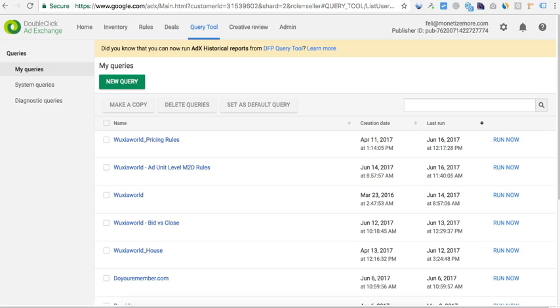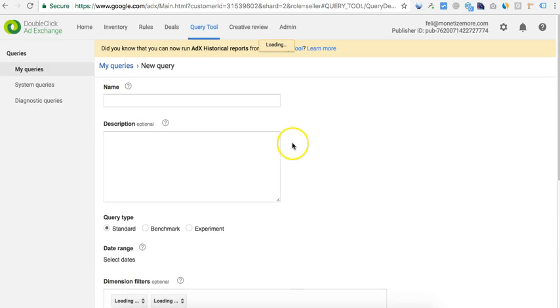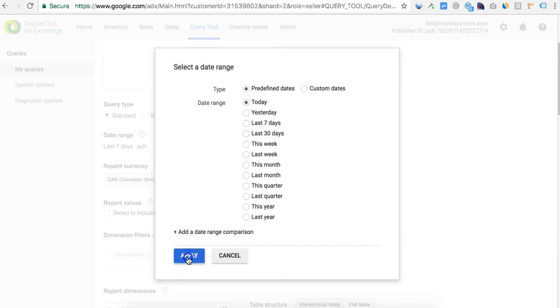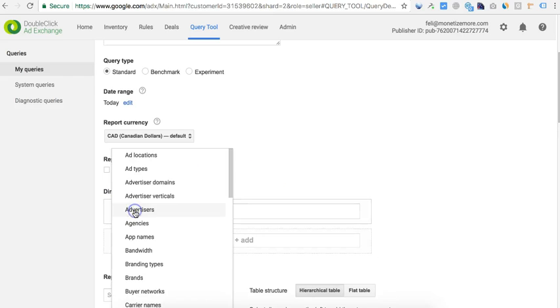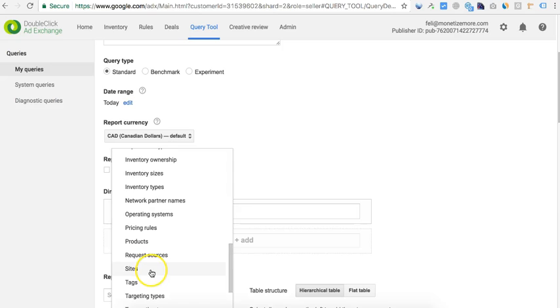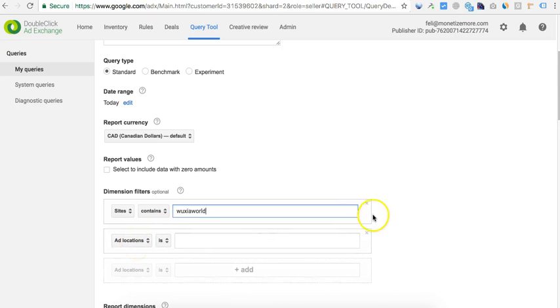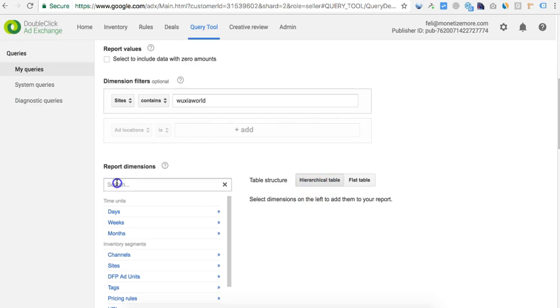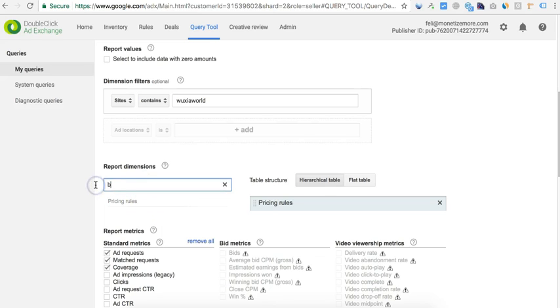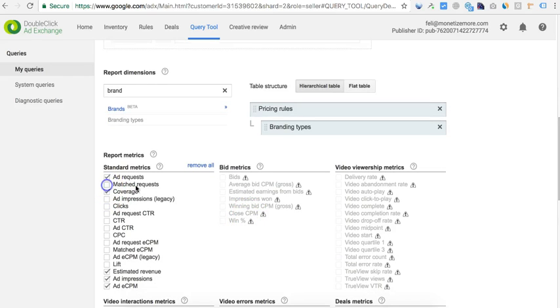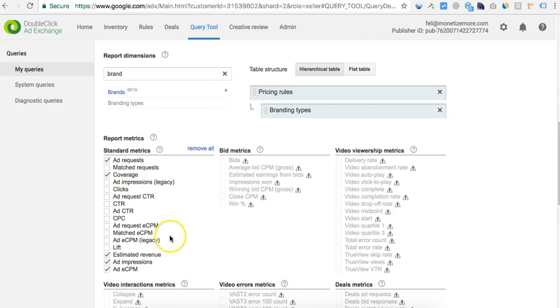So for example, you run a query by pricing rule. What you can do here is select for the date range today, filter the site or your channel, whatever. So let's say for the site contains Wuxia World, and here you can say pricing rule and branding types. There you go. And then you can report the ad request coverage and stuff.